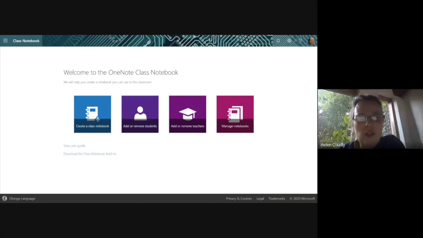Okay, so step 1 is you have to set up a class notebook, and to distinguish that from a OneNote notebook, a class notebook allows you to include your students. Now you can only get class notebook if you and your students have an Office 365 account. You can download OneNote for free, but you'll only be able to set up OneNote files for yourself. So you have to talk to your IT coordinator or whoever is doing your tech support, and make sure that you have an Office 365 account. So that is step 1.